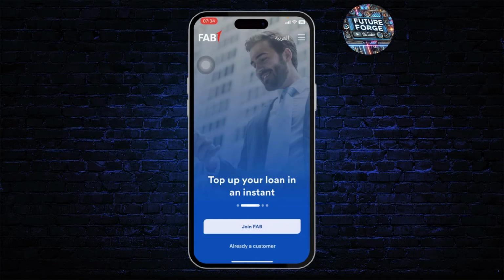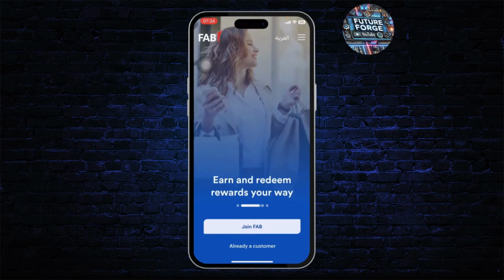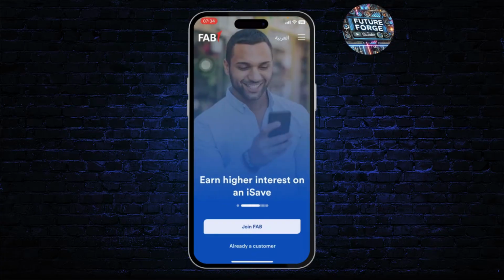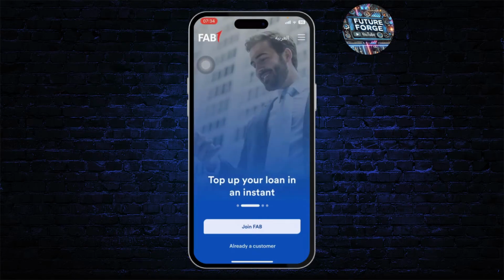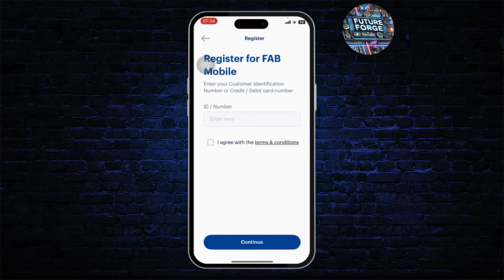So right here you will see an option to join FAB, or if you already have an account and you're already a customer, you'll get an option that says already a customer. So let's tap on already a customer, and after you tap on it, you'll see register for FAB Mobile.